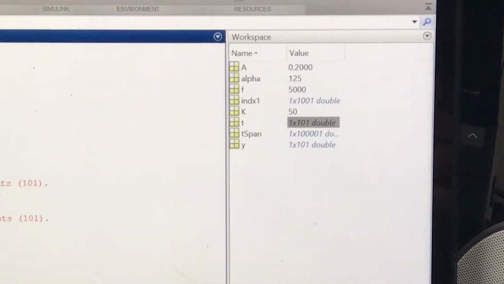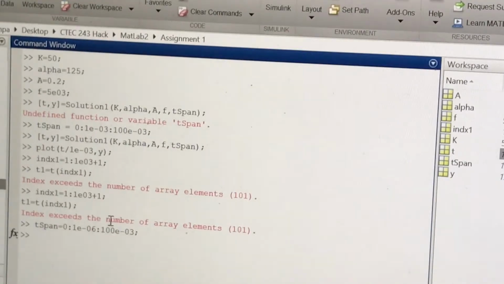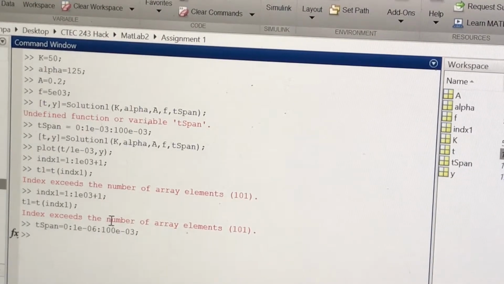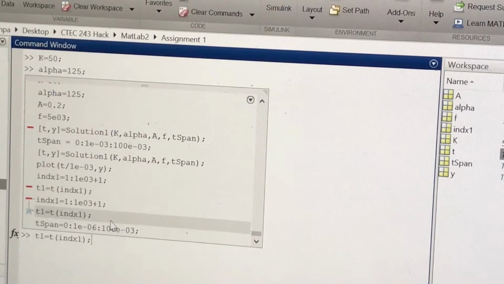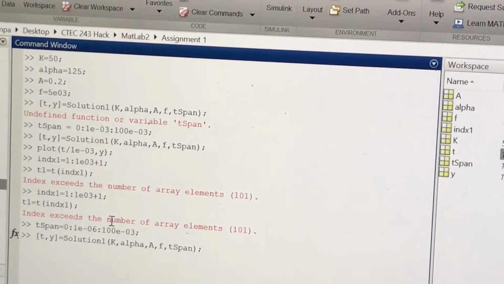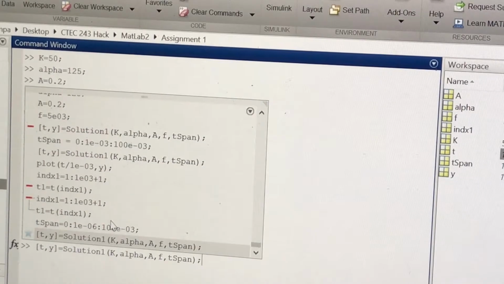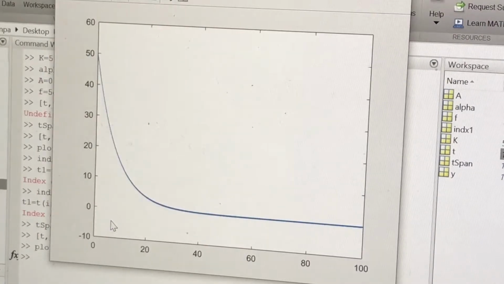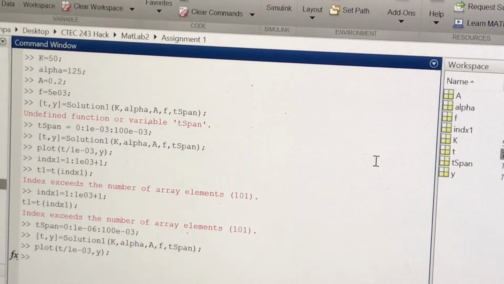T-span, yep. T-span got bigger, so that will change. So we need a solution. Back to here. So that changes everything, the T and the Y. Even though the T and Y now have changed, I can plot it. There you go. I like this. This is more, you can see more of the waves.